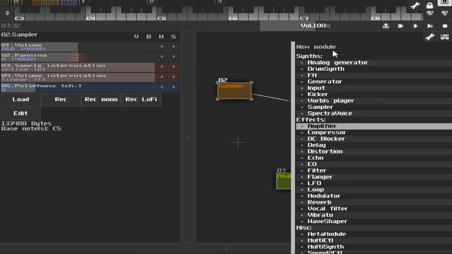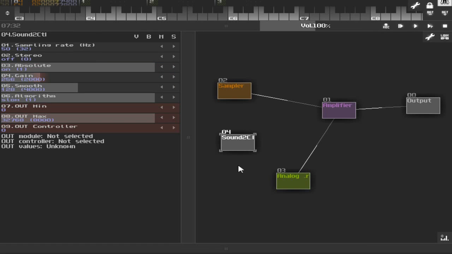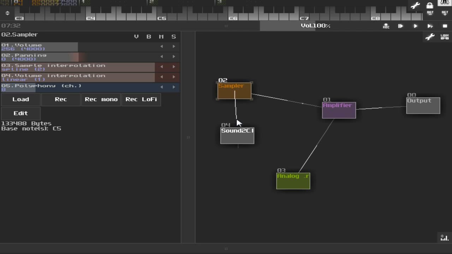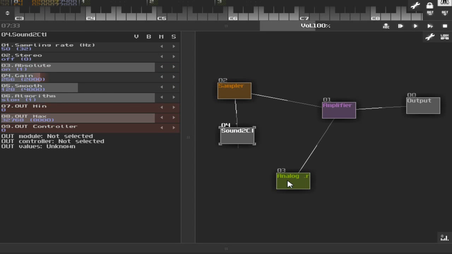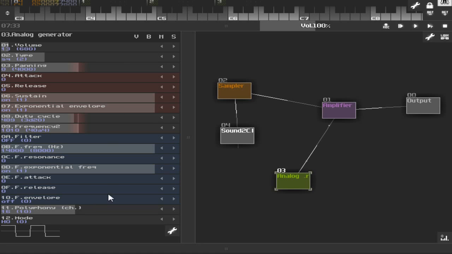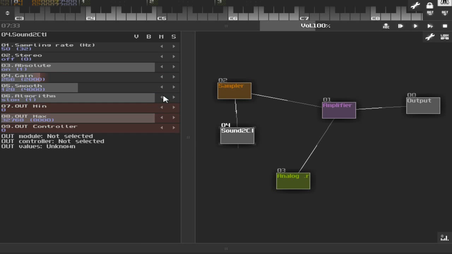So we're going to add in our Sound2Ctl module. The first thing we're going to do is set this up beforehand, before we actually connect it to the analog generator. We're going to connect the drum loop sampler to the Sound2Ctl module, and then determine which of these parameters we want to change before we connect it. We want to change the duty cycle, which is 8, so we're going to set the out controller to 8.